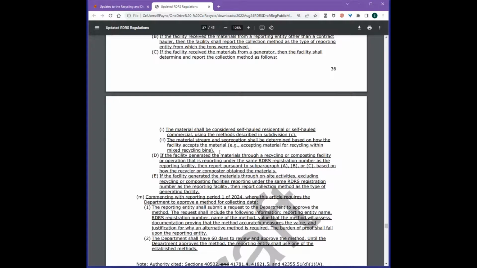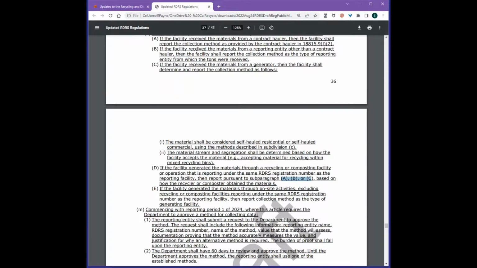If you are generating materials through an on-site recycler composter, like if you're a transfer processor and it's the on-site recycler that's generating the materials, then you just need to follow the rules as specified in A, B, and C for the recycler composter. And if you are generating through other on-site activities, then you would report as that on-site activity.